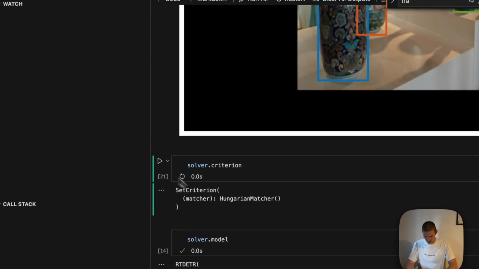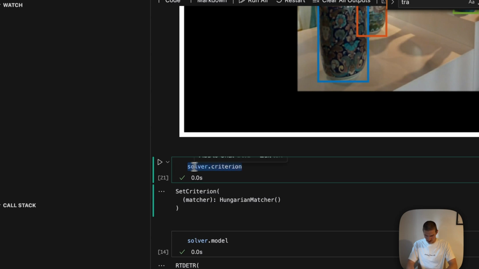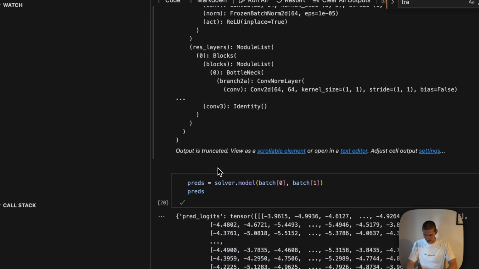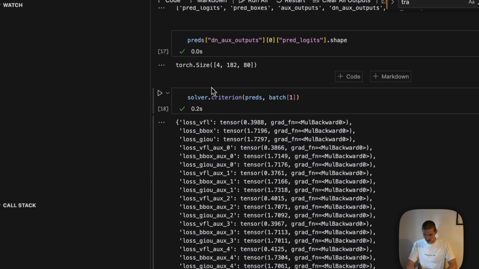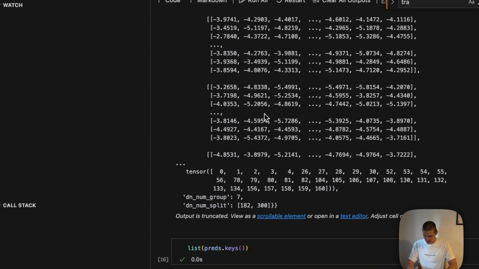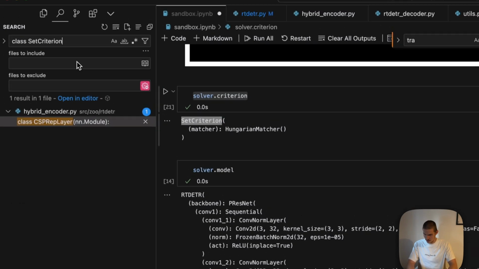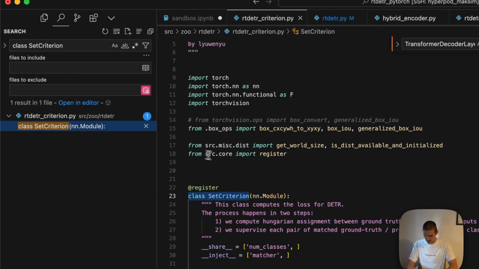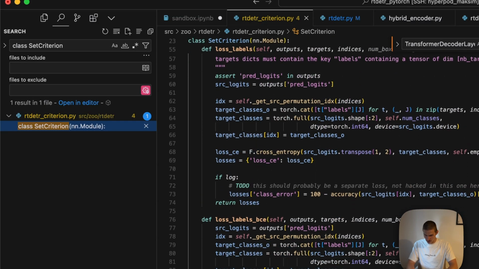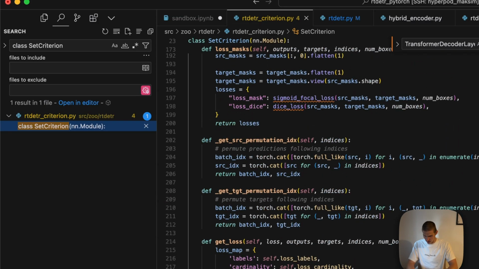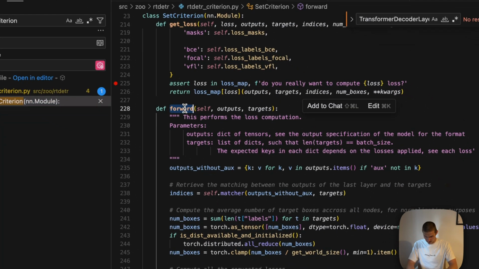So we can get the loss by going for solver.criterion, right? And to actually call it, we need to pass in the predictions of the model to the criterion and the actual targets from the batch that we got out of the Dataloader, right? So let's take a look at what that is first, right? So it's a set criterion. Here it is. This one again looks typical to DETR. So down here we'll have the forward method.